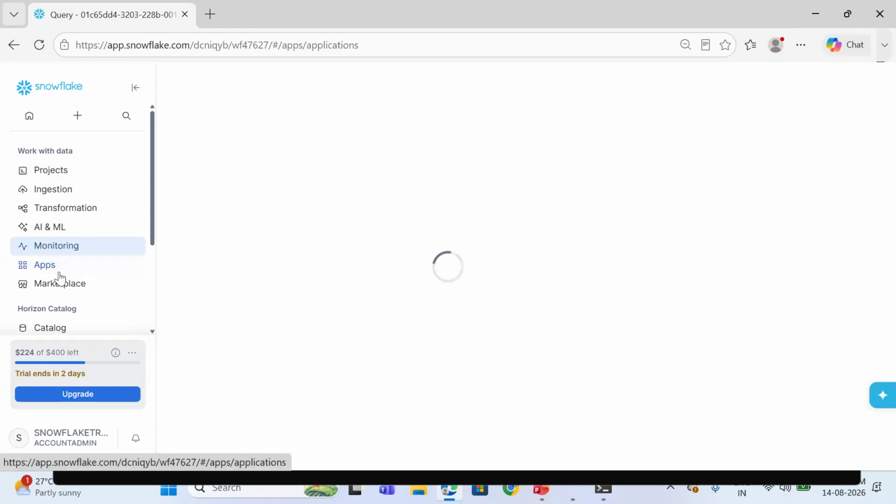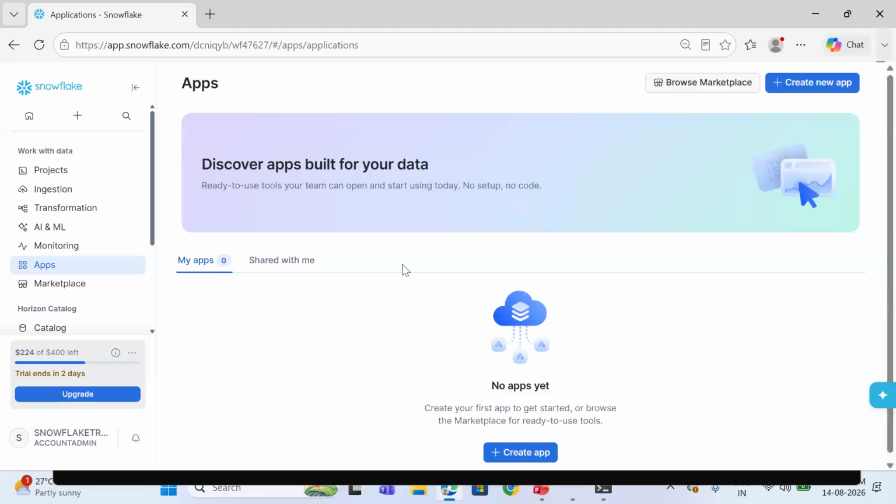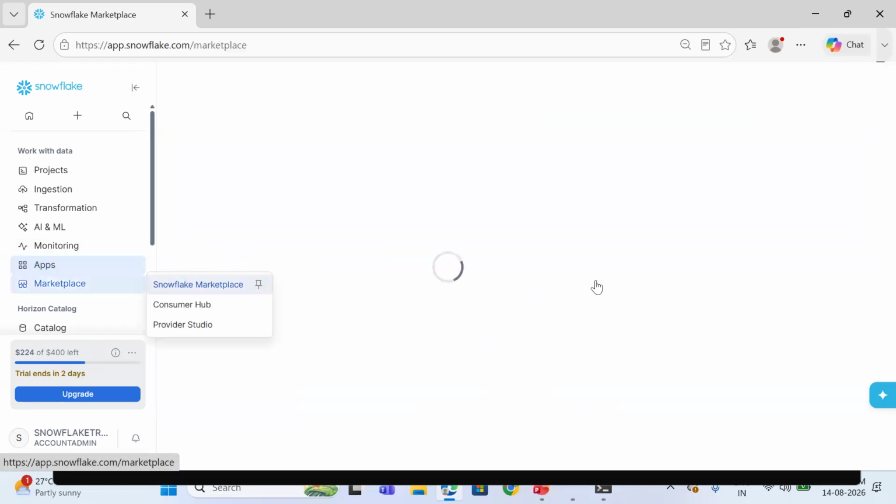And there is an inbuilt native application. That is, we can create some application by using the inbuilt data in it. That is called native applications. We can make it as a .exe or application. We can browse, or we can make it available in the marketplace, or make it available for other users. There is a concept of Snowflake Marketplace.